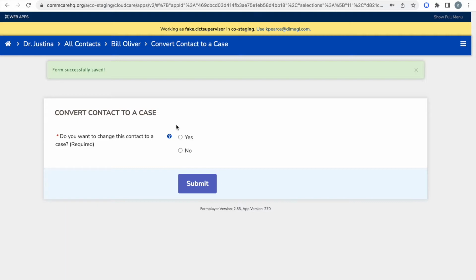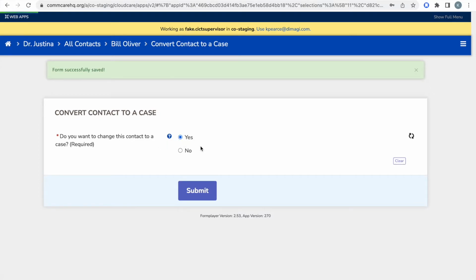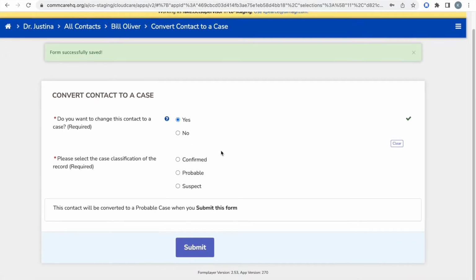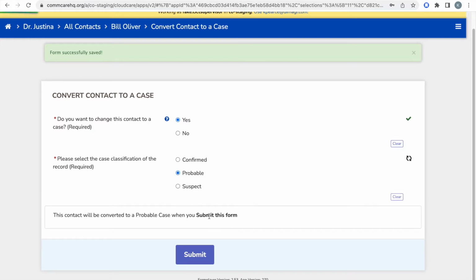This one is a really simple form because it starts by asking, do you want to change this contact to a case? Yes, we're coming here to change it to a probable case. But now there's the option to not only convert it to a probable case, but potentially it could be a confirmed case or a suspect case. In this video, we'll primarily focus on probable cases, but do note that when converting a contact to a case, there are also the options to convert it to a confirmed or to a suspect case if they meet that criteria. Here we're going to go ahead and convert it to a probable case.